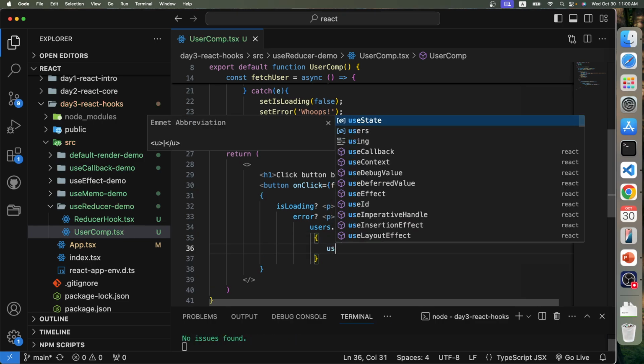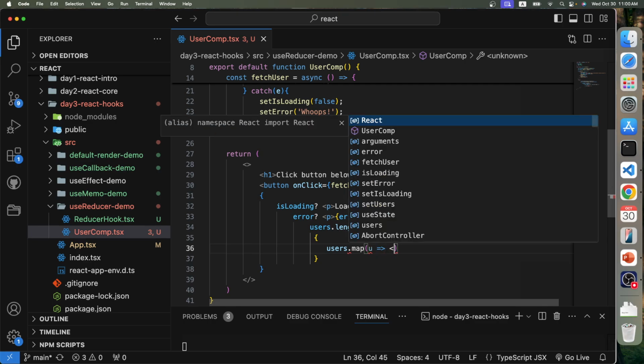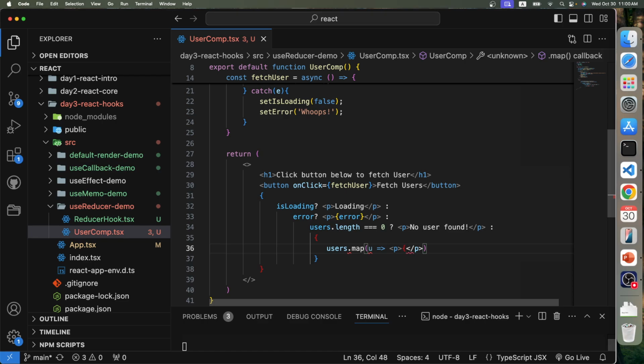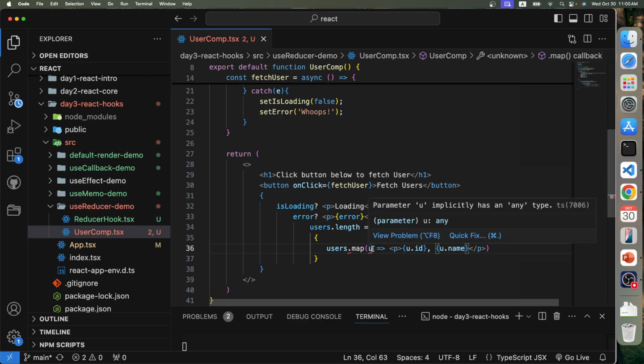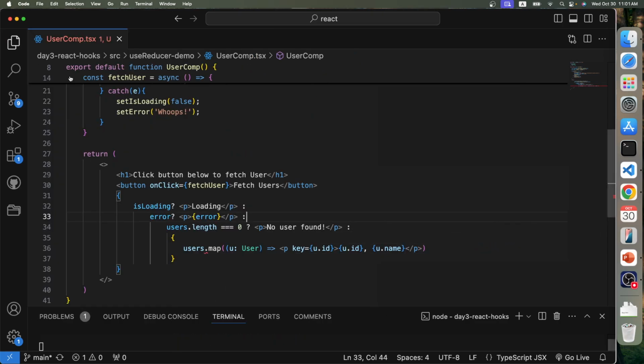I'm going to have users.map. Map will have u, and here I will display a paragraph. The paragraph is going to have u.id, and then u.name. Here you have a user type. Yes, users. And here we'll have a key. The key is u.id.